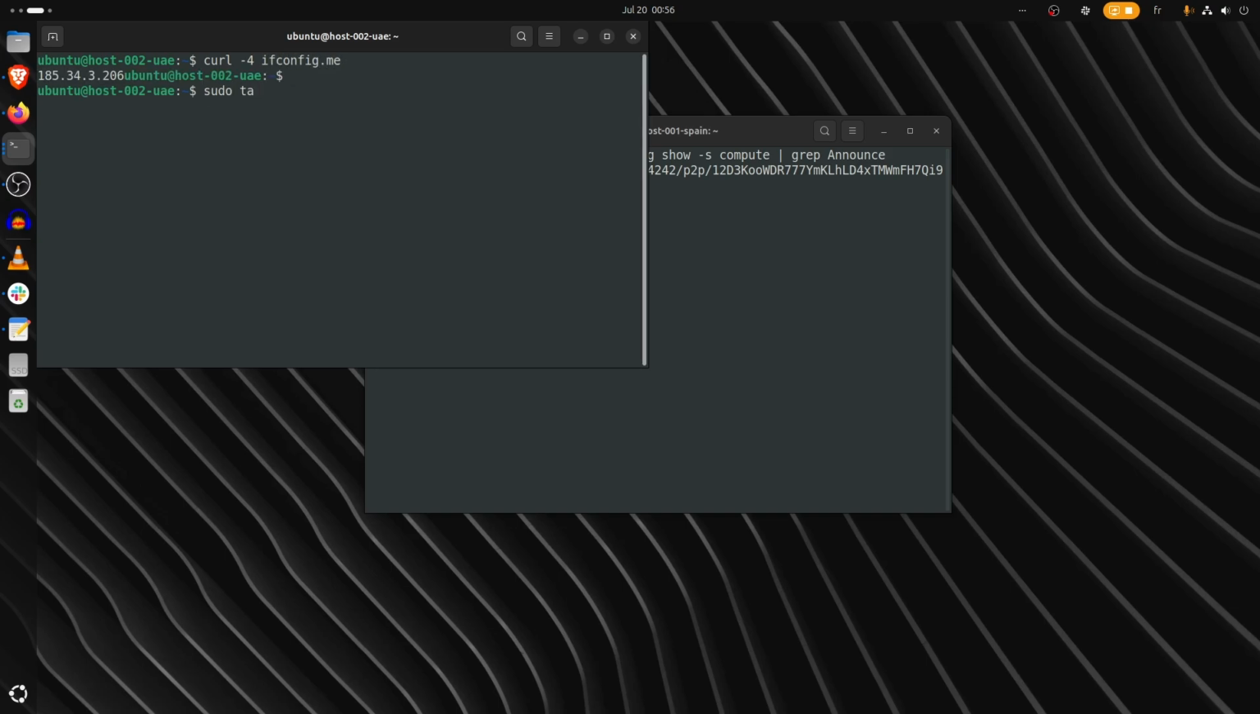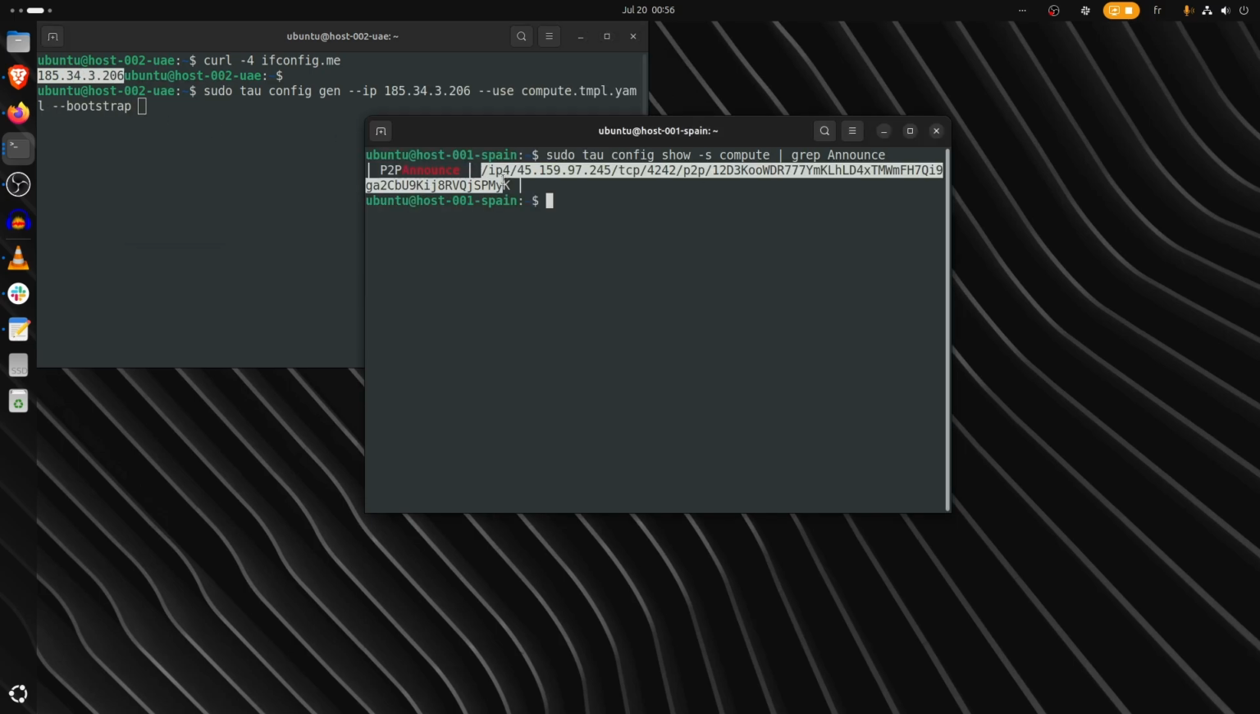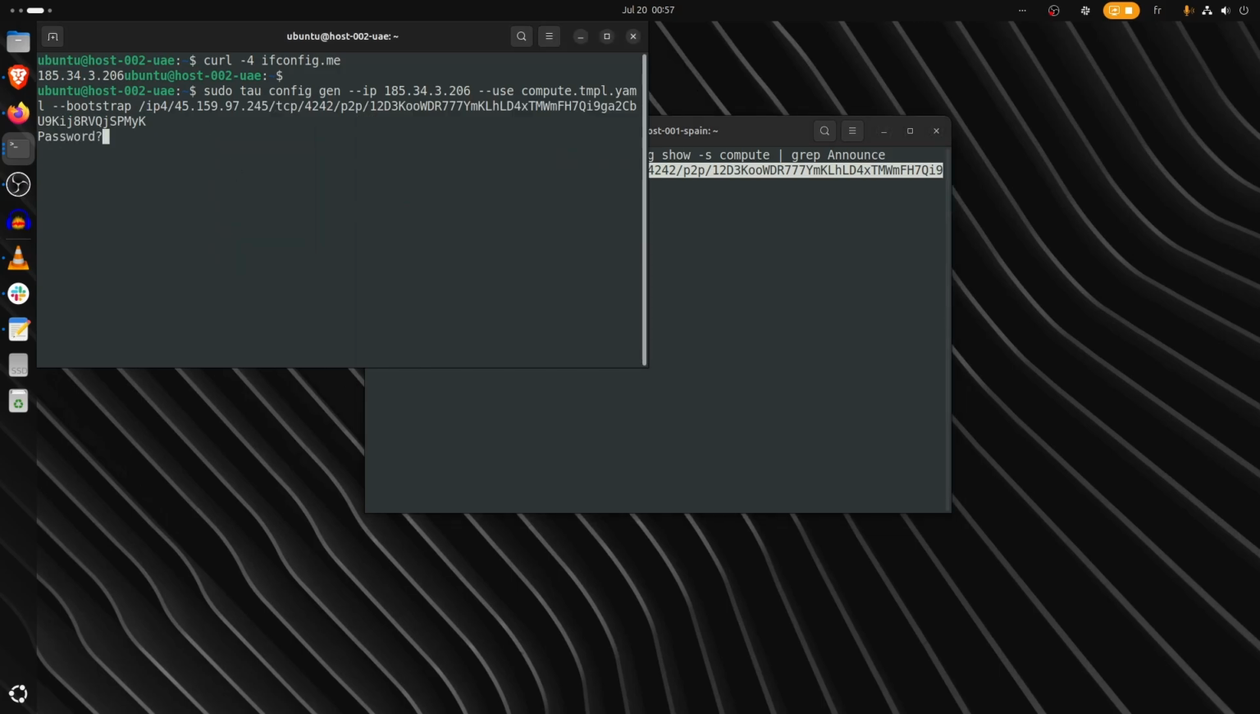Let's execute the config-gen command and use the node's own IP with the IP flag, the compute file we just copied with the use flag, and the first node's multi-address with the bootstrap flag.